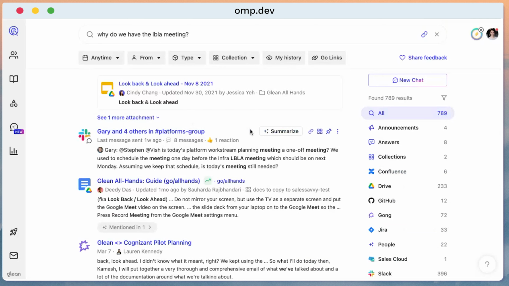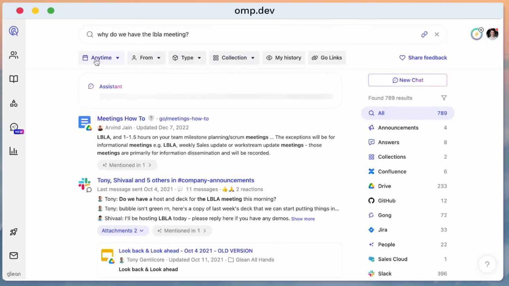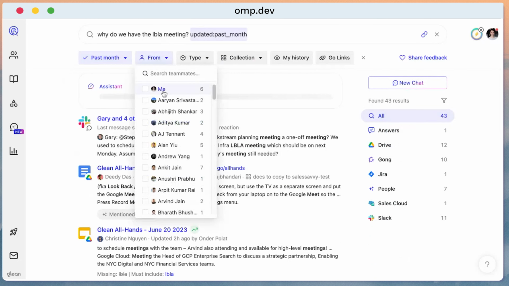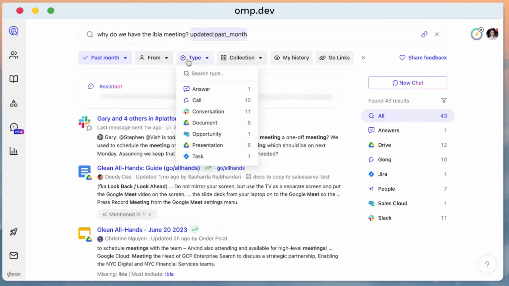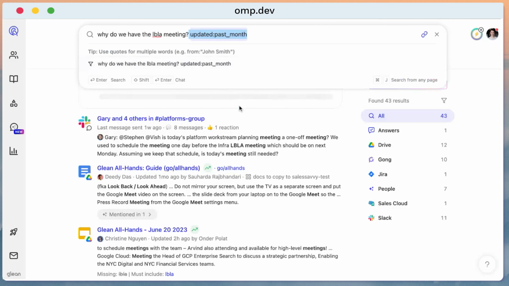So what are the other tabs? Like this is the main search, right? This is the main search. So it's unified across all of these different data sources. Lets me do things like I only want things in the past month, or I only want information from a single person, or certain type of content, and so on. Very similar to what you'd see in Google, right?